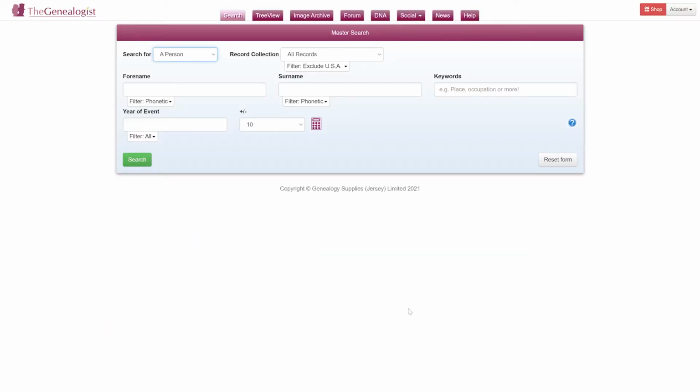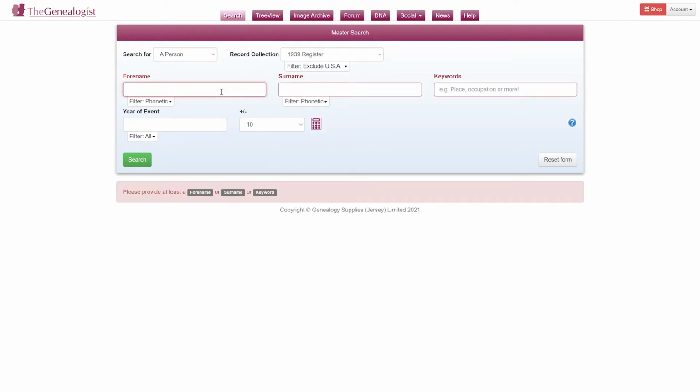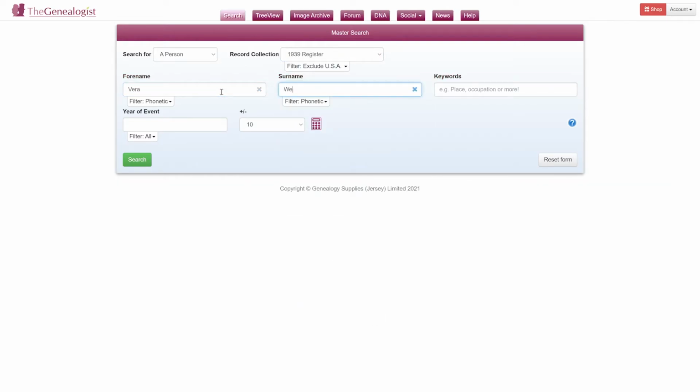Another way Smart Search works is by linking the census records and the 1939 register to records of birth, marriage and death. Let's try this by finding Dame Vera Lynn in the 1939 register. Although her stage name was Lynn, her surname was actually Welch. She was born in 1917 in Essex, so entering these details helps to refine the results.